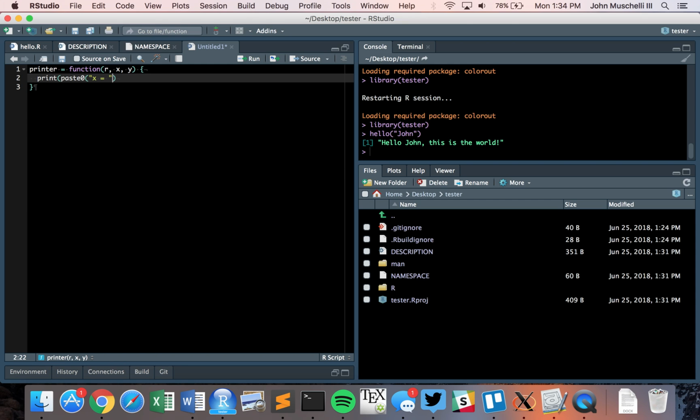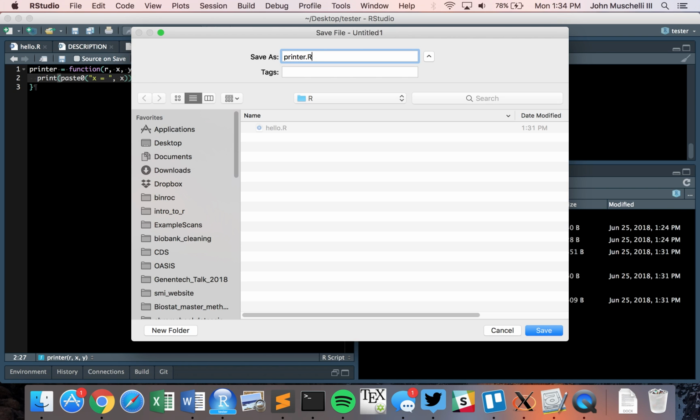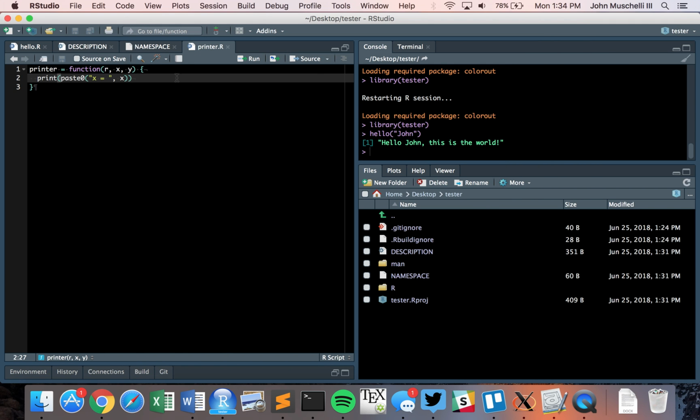Again, nothing very interesting. So all this is going to do is literally print out what X is. I'm going to save it, and I'm going to call it the exact same name. You don't have to do this. You can have multiple functions in the same file.